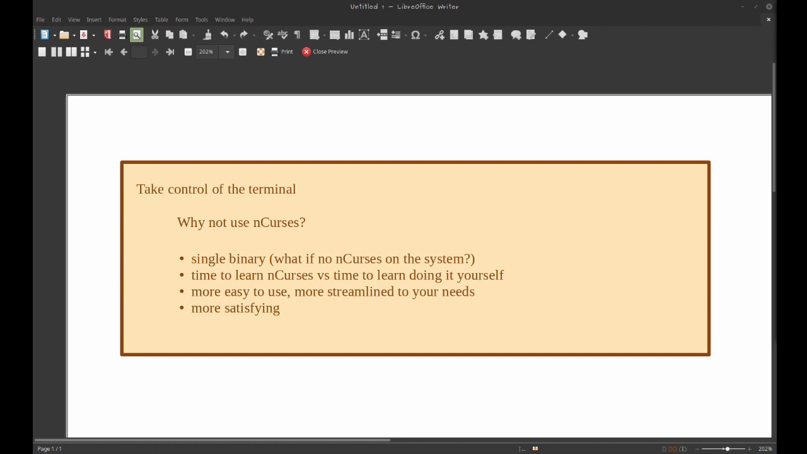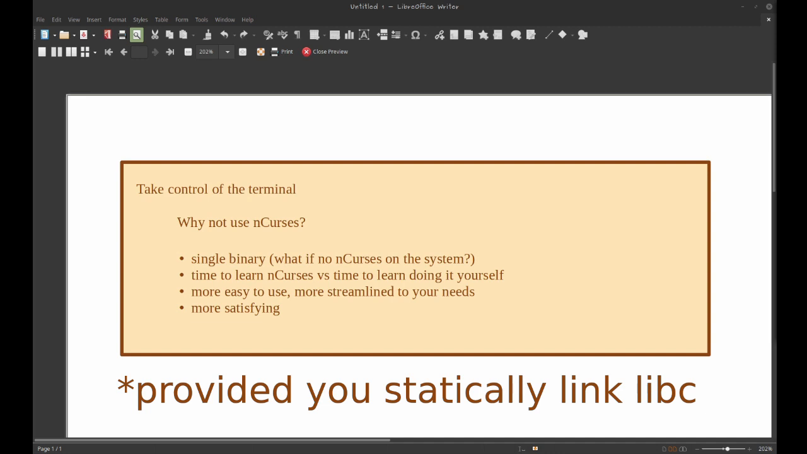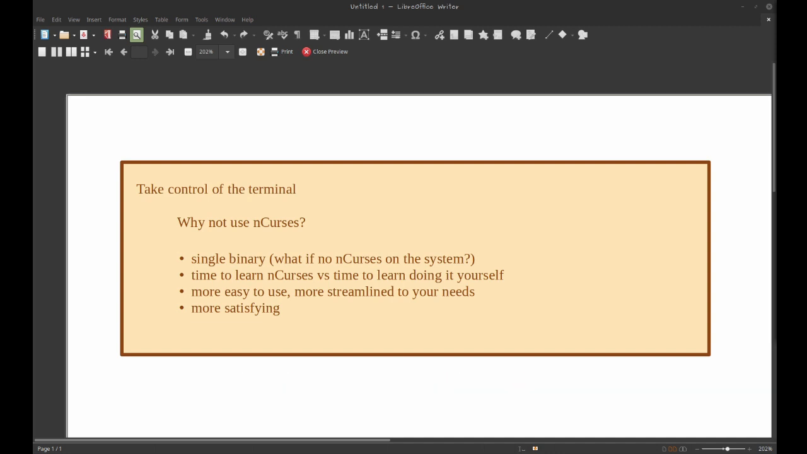I generally prefer a minimalistic design. I prefer to do things myself as much as I possibly can. To create a terminal application where you don't use any libraries except for the standard C runtime libraries allows you to have the entire application in a single binary file.